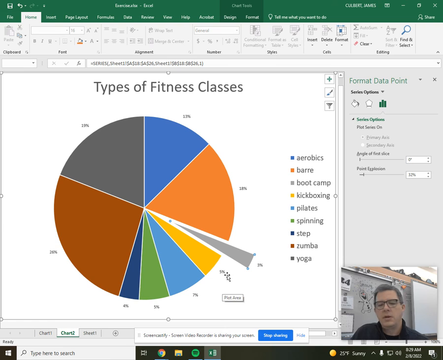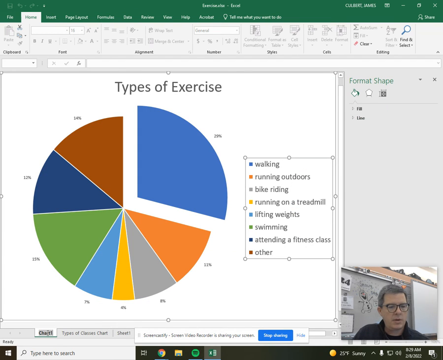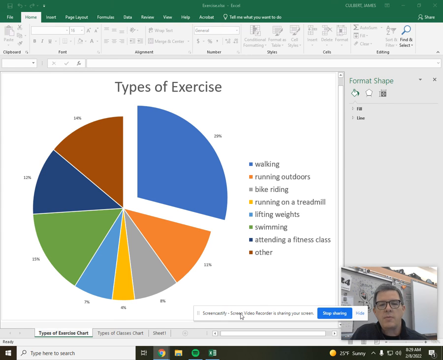All right. So we're going to change the name of this to Types of Classes chart. And we're going to change this to Types of Exercise chart. And then we also need to include the student name as a part of the footer on both of these charts.